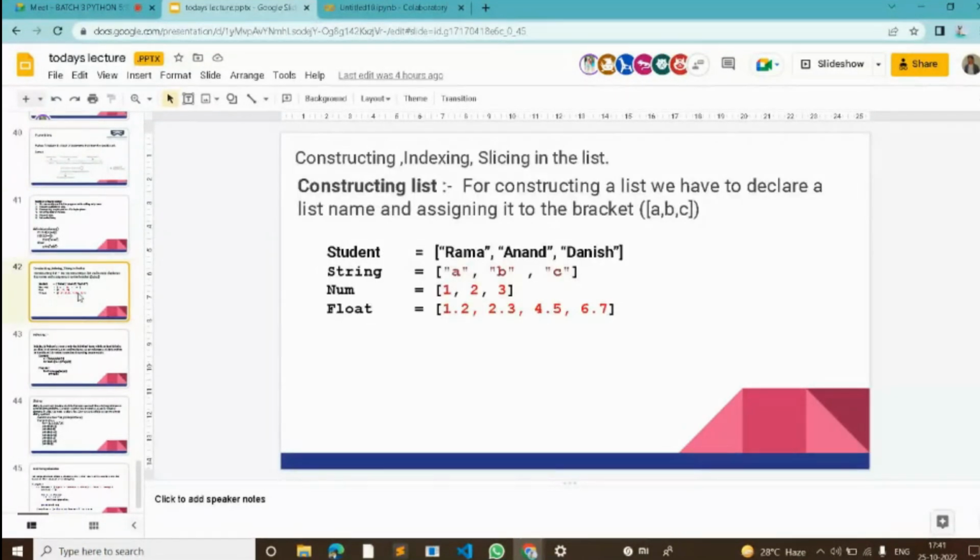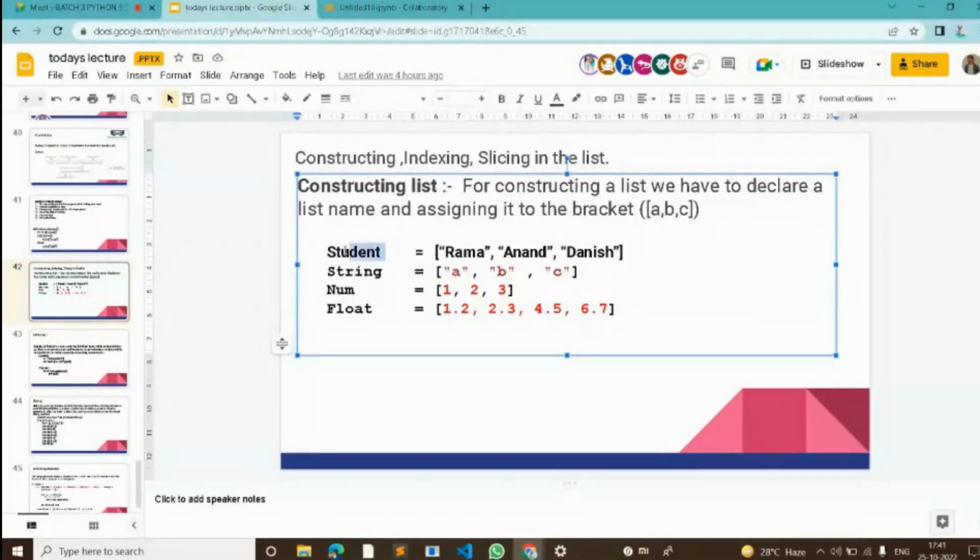So now the next topic is constructing a list. In the second class, I had taught you how you can construct a list by defining just a name, whatever you are using as a variable. Here I am using student and assigning some values like Rama, Ananda, and Danish. We can use more than that; here I am only using three.